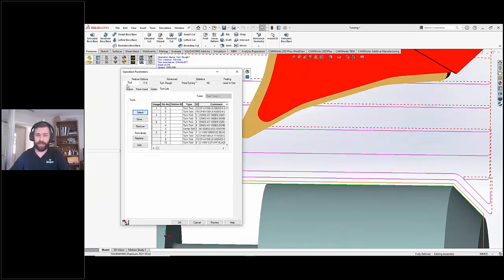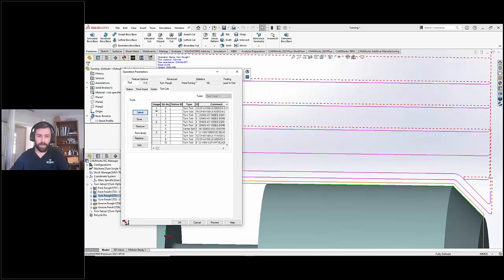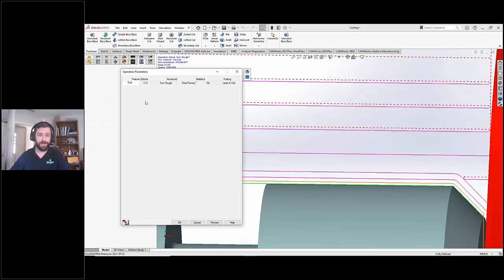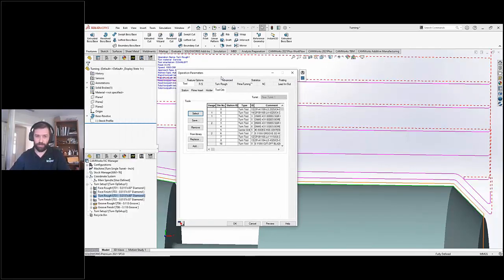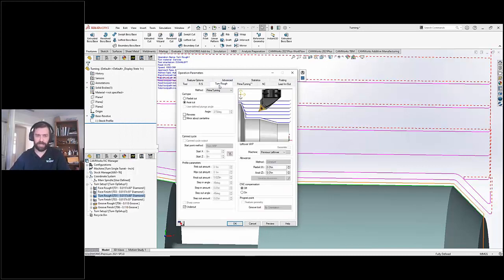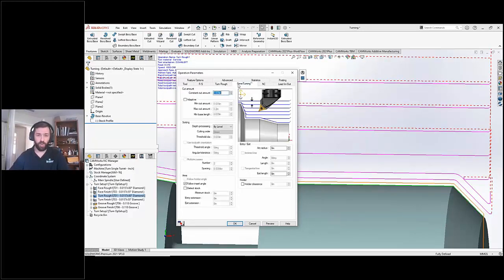And I think I chose a finishing bit, but let's go ahead and update that. My mistake, sorry guys. And you can see when I turned on prime turning, a few more tabs, the entire operation parameters window here updated slightly to provide a few more parameters to control with this kind of patented toolpath style. An entire tab called prime turning where we see all the key parameters for controlling this.